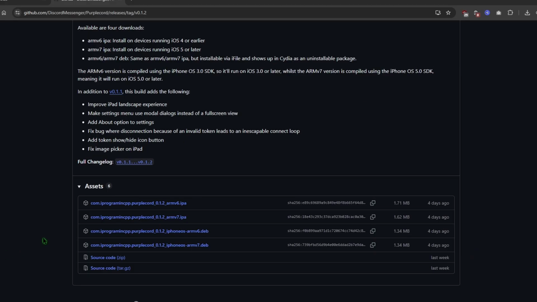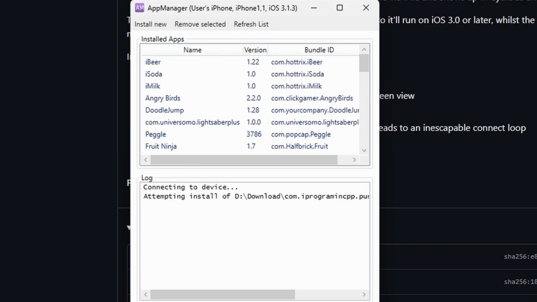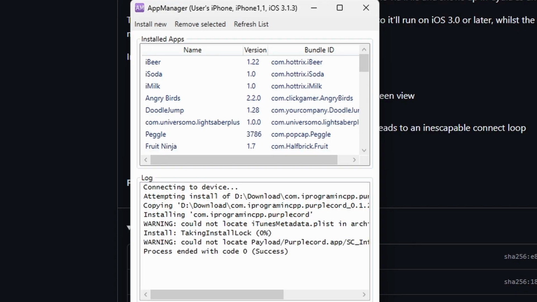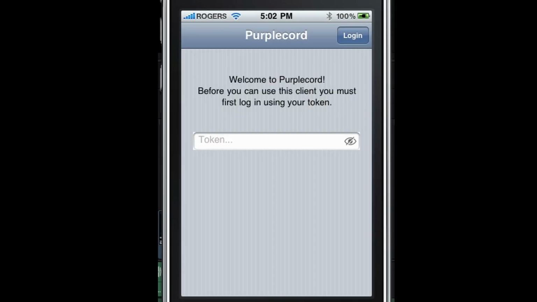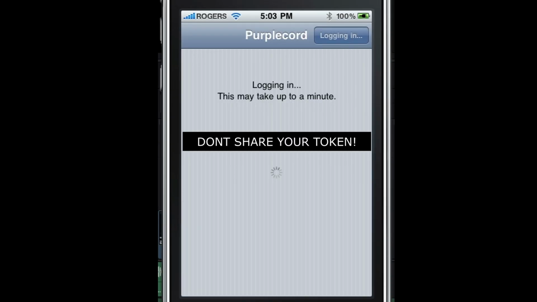So, I went on to the Purple Cord GitHub page, downloaded the IPA file, and sideloaded it onto the iPhone. Opening up Purple Cord, we can see that it asks for a token. So I gave my token, and it signed me in without any issues.